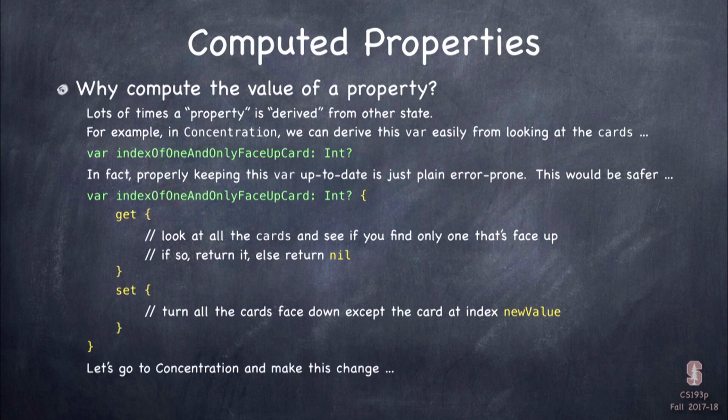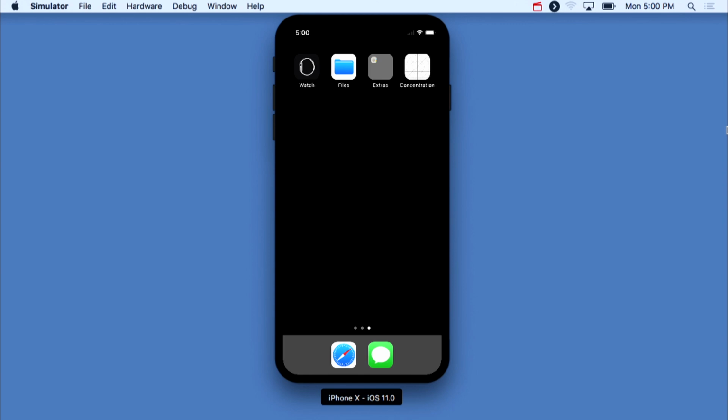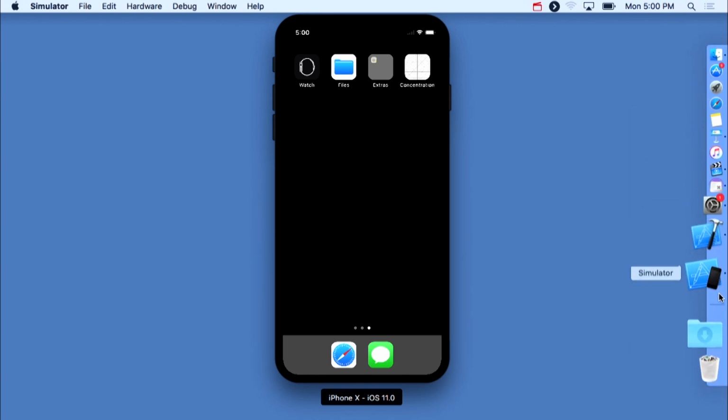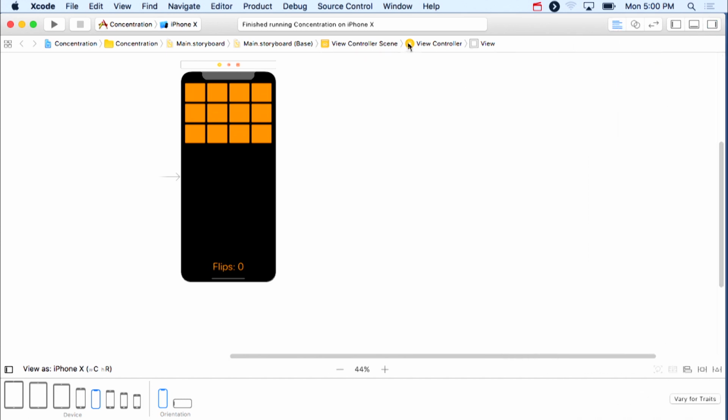Okay? So let's go to Concentration and make this change. See what this would look like to use a computed property here, like we should have in the first place. All right, so let's go back here to Xcode. Here we go. Let's bring our code back up. Let's go to Concentration.